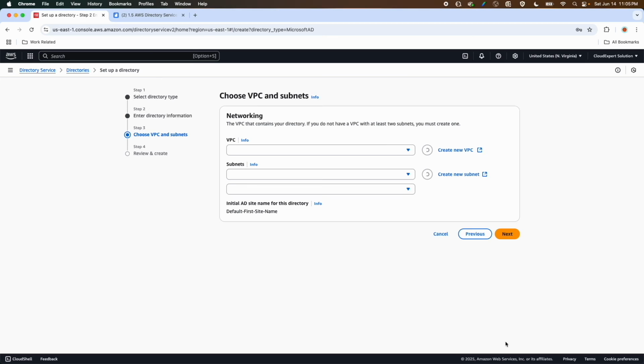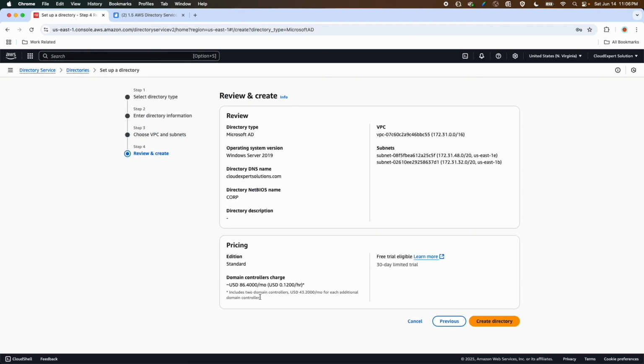Now let's click next. The directory service will be created inside your VPC. That is why you have to select a VPC here. We haven't covered VPC or subnet yet, but we have a dedicated lesson to cover what is VPC, what is subnet, and all the features. Now let's go with the default VPC and let's select some subnets from the available options and then click next. This is the final screen where you can review all the selected options, and if you click this create directory button, then the directory will be created for you.